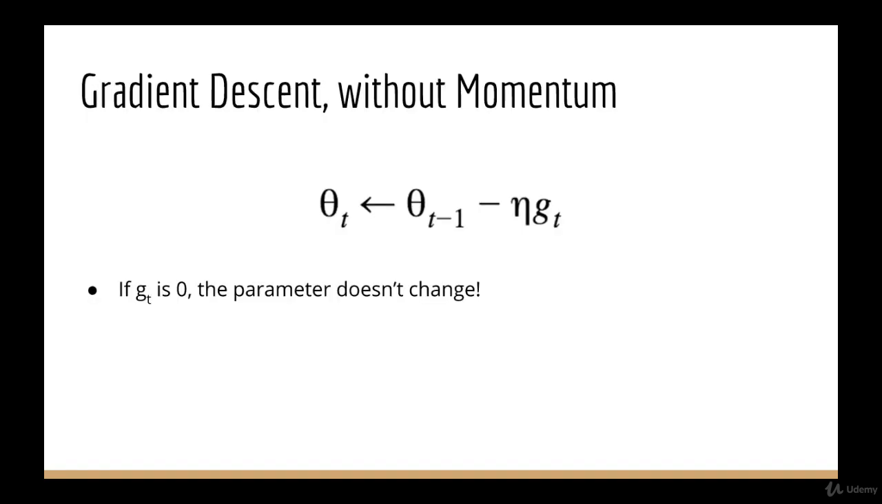Now let's try to put these ideas into math. Let's start with regular gradient descent without momentum. So we have theta at time t is equal to theta at time t minus 1 minus the learning rate times the gradient g. And from this we can see that if the gradient is 0, nothing is going to happen to theta. It just gets updated to its old value and doesn't change.